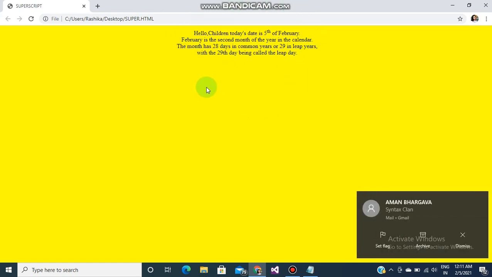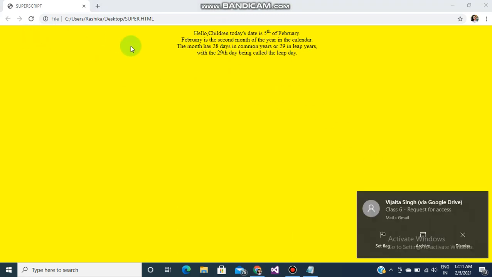Today we'll be starting up with our HTML and the topic that we'll be studying today is superscript. Okay, so children, as you can see, this is a web page that has been designed. Looking clearly at this web page, what we can see is there is a title that has been given to this web page and the title says superscript. So this is the topic for today.